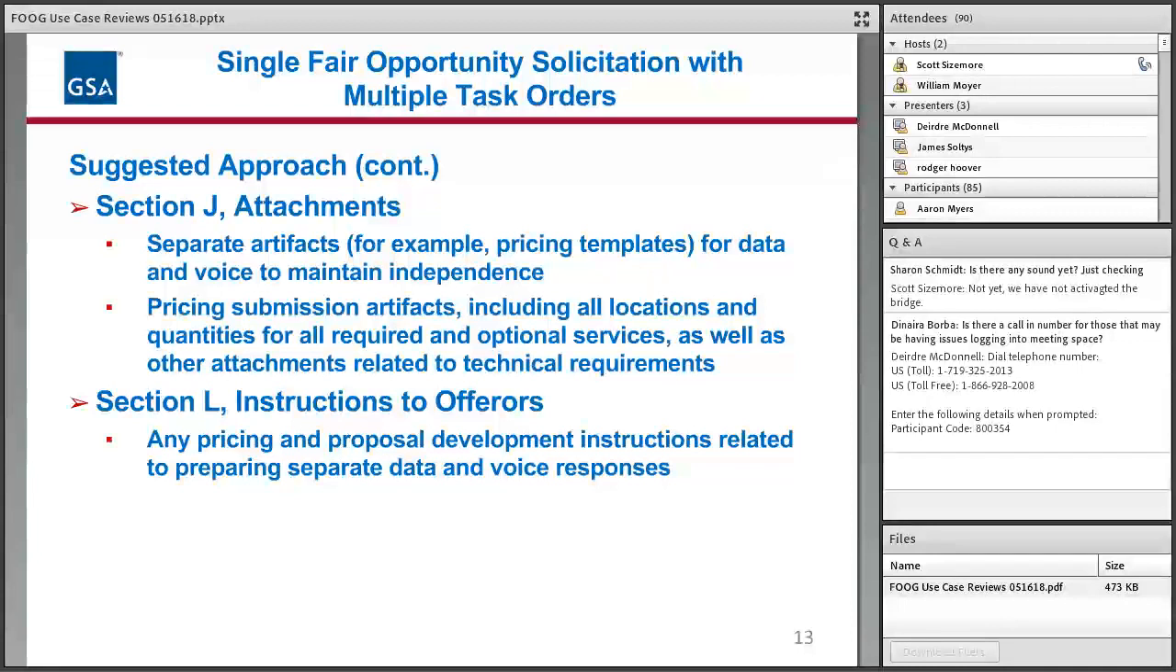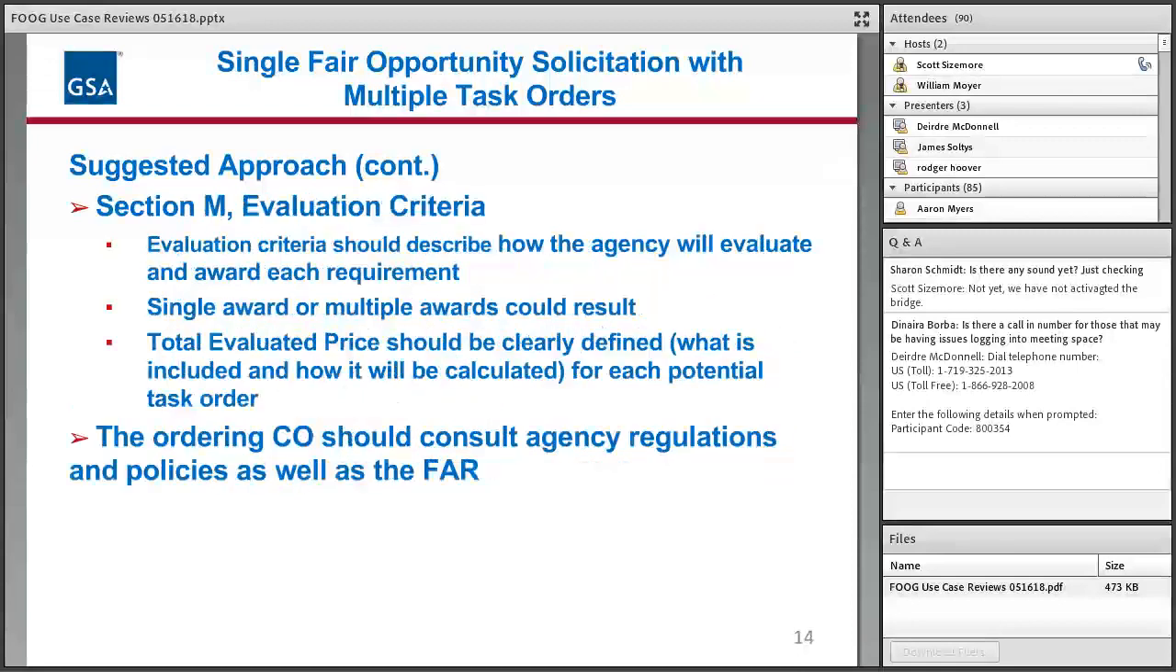Section L, instructions. Very important to have clear instructions to the offerers, again in sync with what you have in B and C. This is where you're of course instructing your offerers how to prepare their proposals so they can be evaluated in accordance with the agency's plan. Next slide.